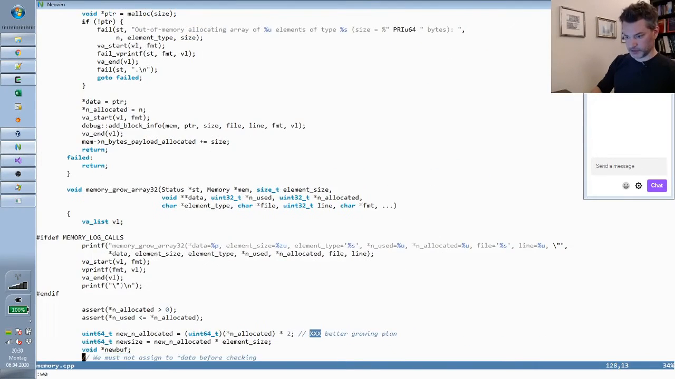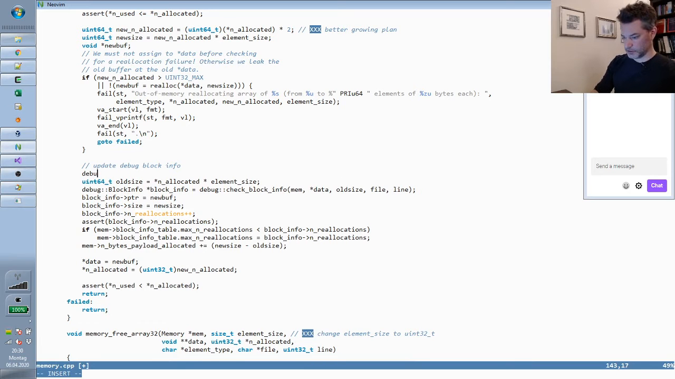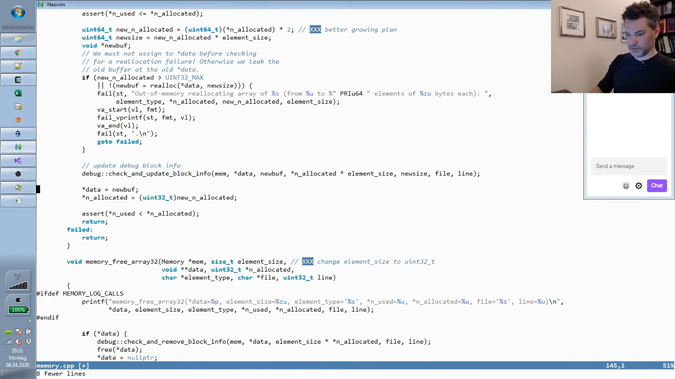Next thing is I want to clean up the growing function a bit by moving this crap into a debug wrapper function. So how would we actually like to call it? I think we just want to say debug check and update block info, from data to new buff, from old size to new size. Actually, old size we can directly calculate here, element size to new size, file line. That should be everything. And so this will go away, and this will move into the debug function.